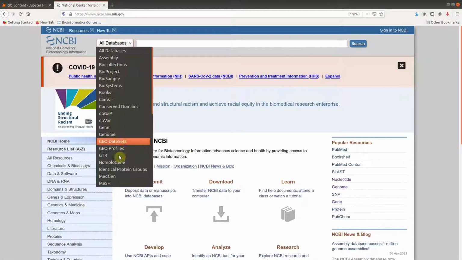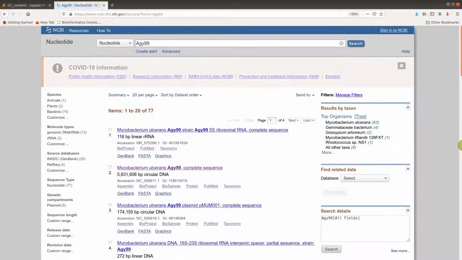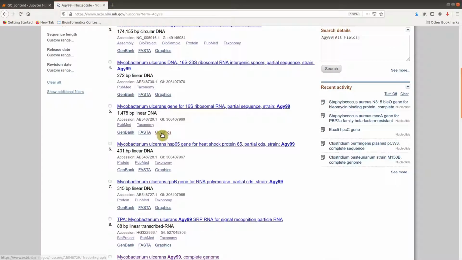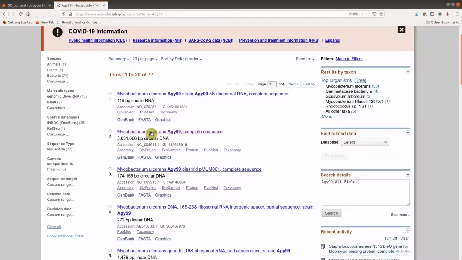We click on nucleotide, and then we'll download the sequence AGY99. That's a Mycobacterium ulcerans strain. So we'll download that sequence, which will be in the FASTA format. We are interested in the complete sequence. We just use this complete sequence here.